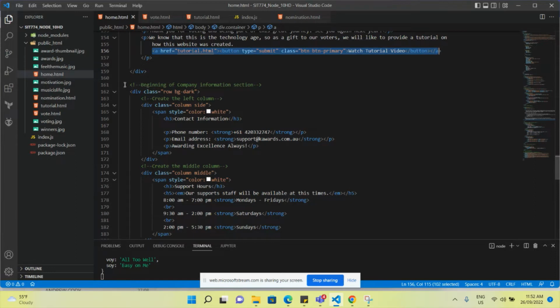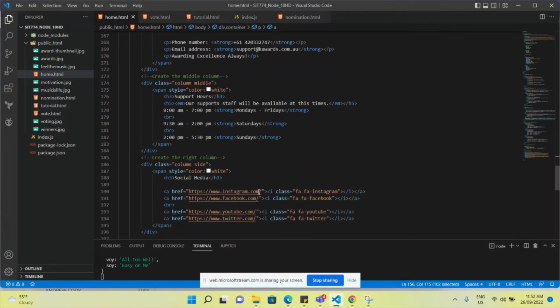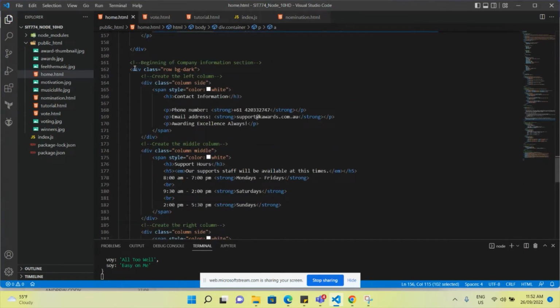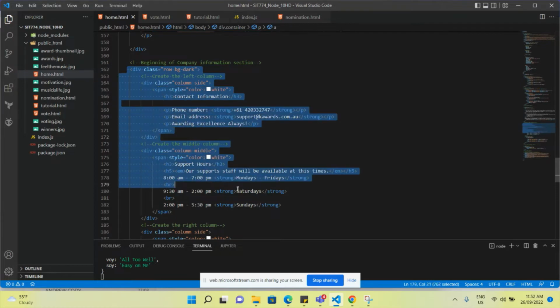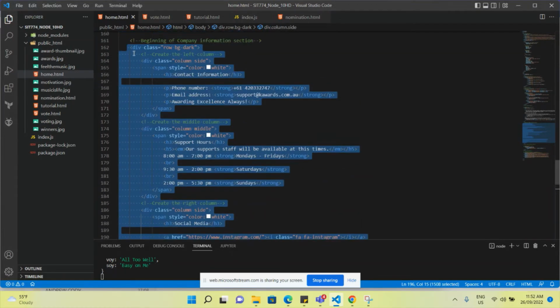So another thing that I did was to create a bottom column section where users can get information about the company, like the contact information, the number, email address, the opening hours when you can contact our support, and then links to our Instagram page. So this is basically using rows and columns, so everything is in one row.